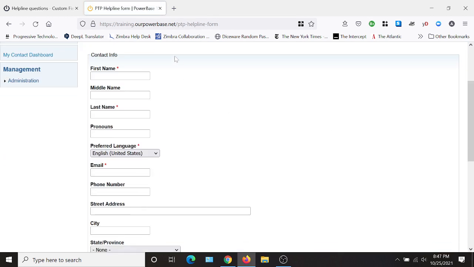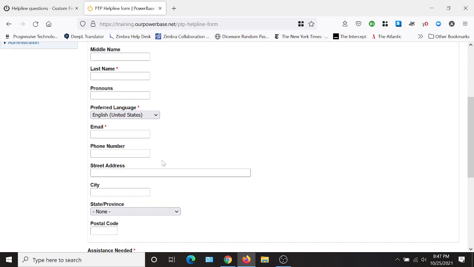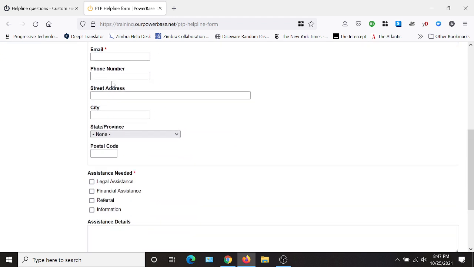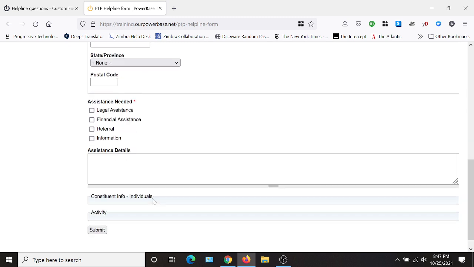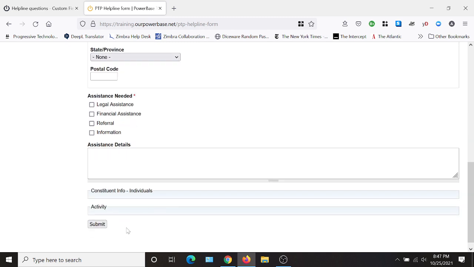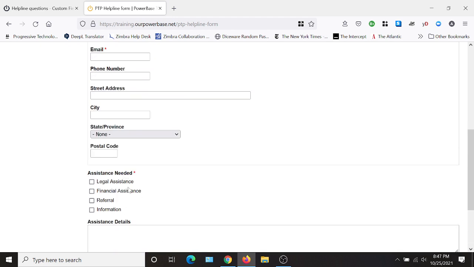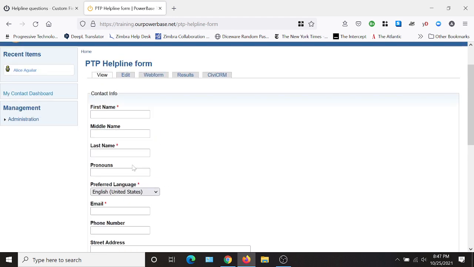So now you can see I've got first name, middle name, last name, the pronouns, there's the preferred language, there's the email that's required, I ask the phone number, and so on and so forth. And there's the assistance needed and some details. All right. And then again, remember these are part of the custom field set, so I may not want to show these. I'm going to show you how to change these. And I may want to change some of the language on these labels. So let's take a look at how to do that.